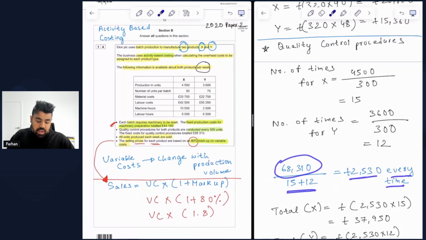Now, the way you solve activity-based costing questions in the exam is more of a logical and intuitive approach.